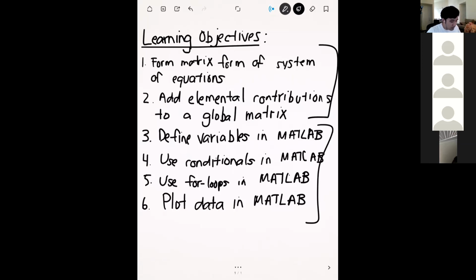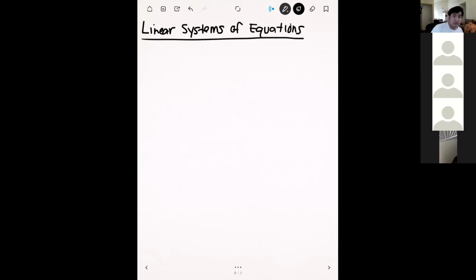Let's start with our review of linear algebra. Our first step is to review linear systems of equations. The idea with linear systems of equations is that, when we do the finite element method, as we talked about last time, the goal of the finite element method is to produce lots of linear equations.